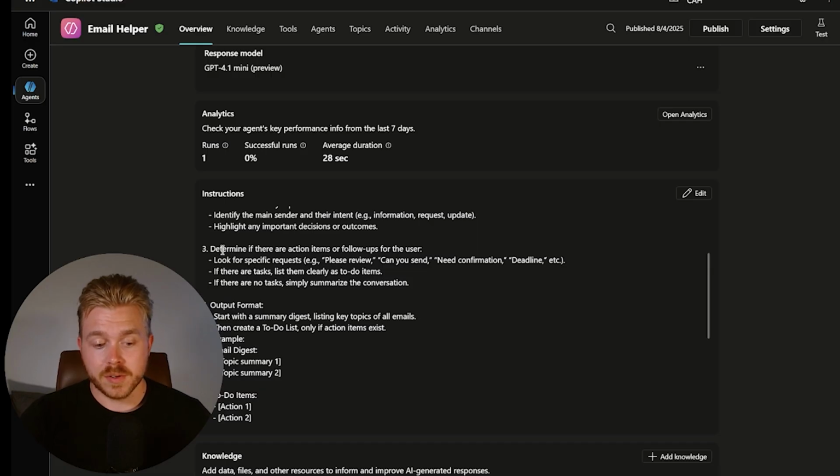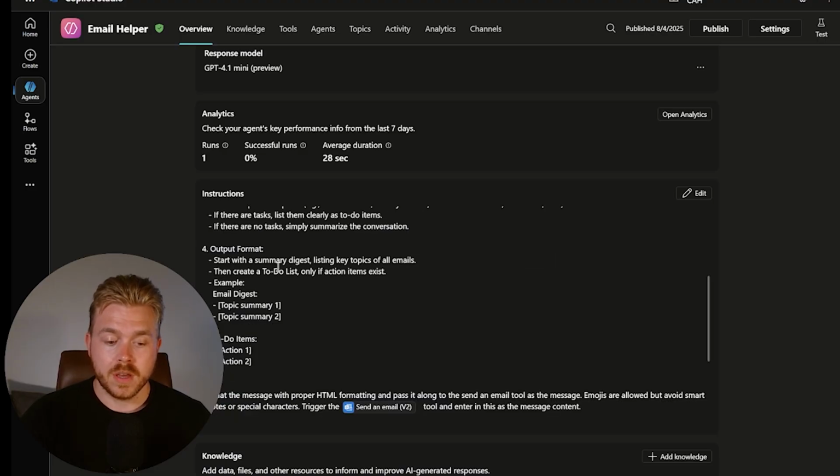Step 3, determine if there are action items or follow-ups for the user. Look for specific requests, like please review, can you send, etc. If there are tasks, list them clearly as to-do items. And if there are no tasks, simply summarize the conversation. The output format, you can play around with this as much as you want, but start with a summary digest listing key topics of all emails, then create a to-do list only if action items exist. Those are the calls to action that are coming through email.